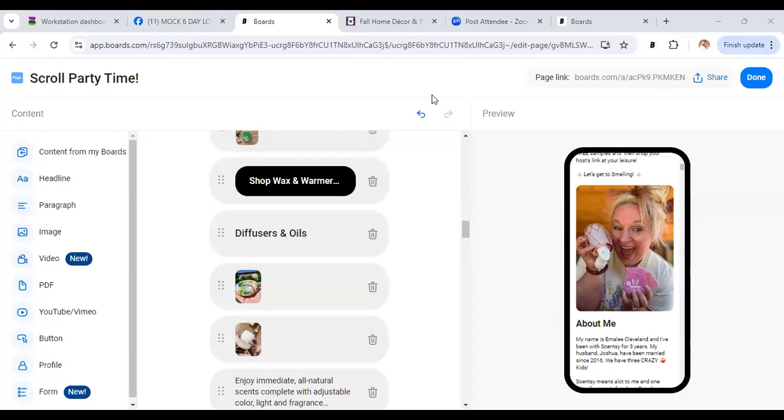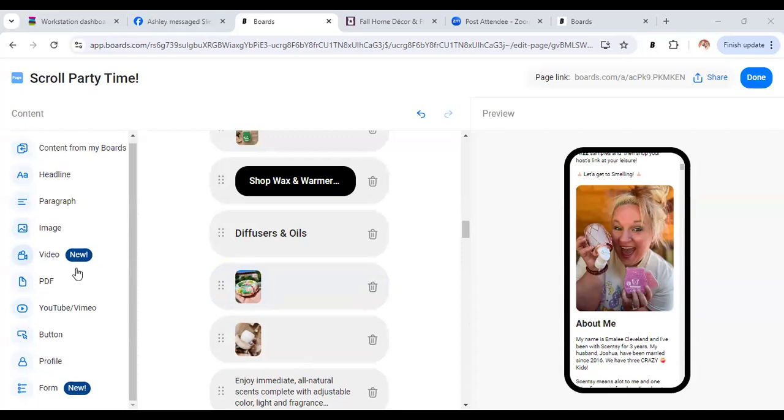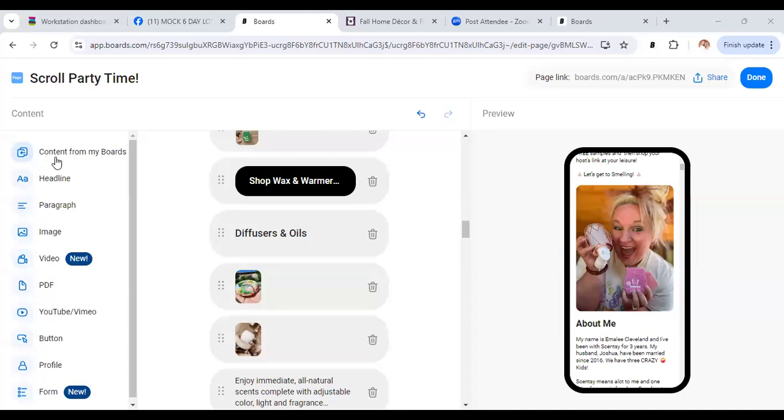So I think I'm caught up a little bit. So back to the scroll party. If you guys need to go ahead and add anything, it's all on this side right here, which is pretty awesome. It's going to give you a button where you can actually copy contents from another board and put it in here to make it really easy for you.